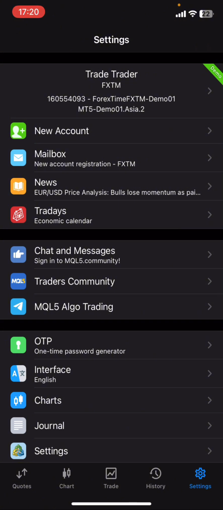So you can talk about new account, adding a new account. Like I said, you can register, you can create a real account from the broker's website. That's the only way to create a real account, is from the broker's website.